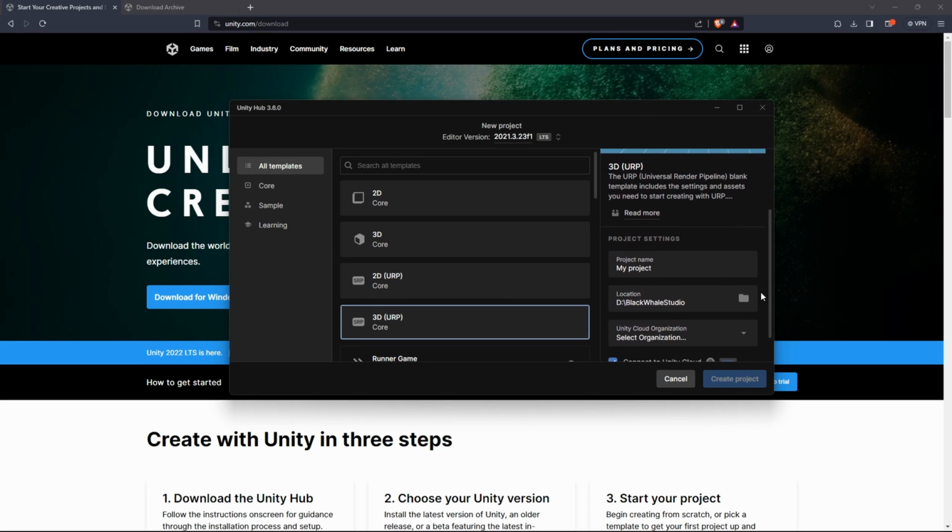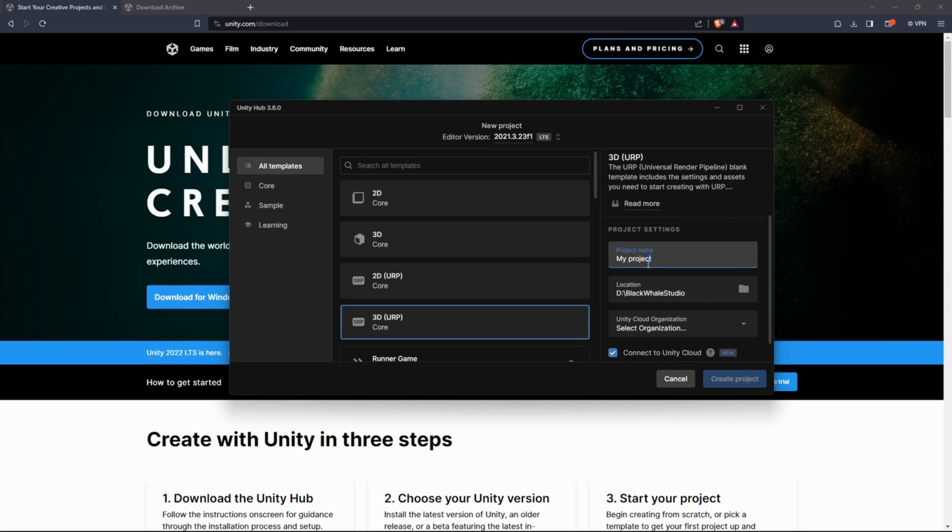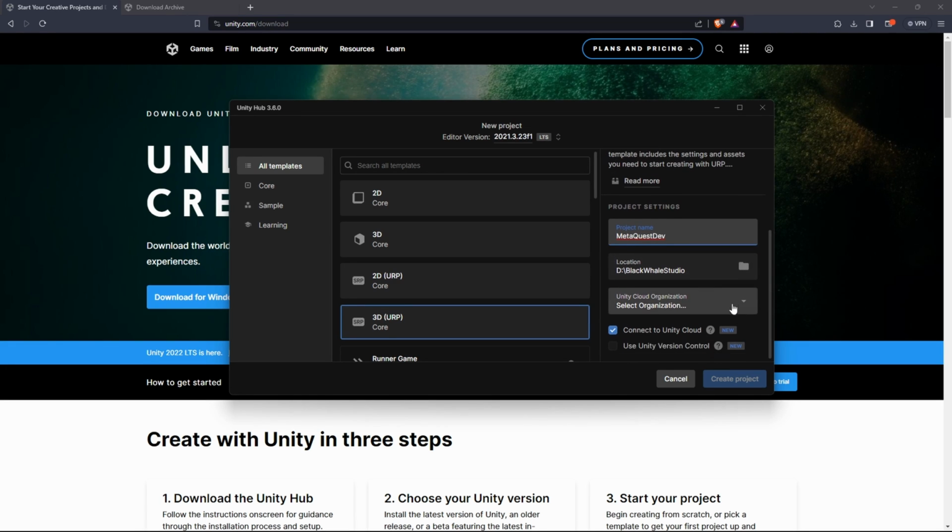Let's give our project a name, choose a place to save it, and then since Unity Hub version 3.6, we also have to select our Unity organization, if we want to use Unity Cloud, and Unity's version control. We don't, so we uncheck it. Then click on Create Project.